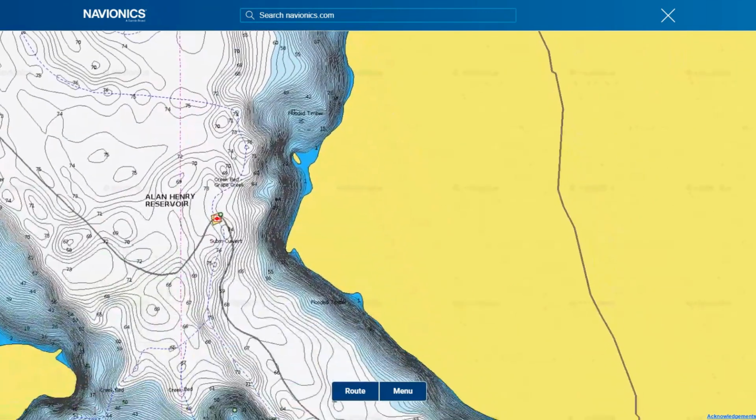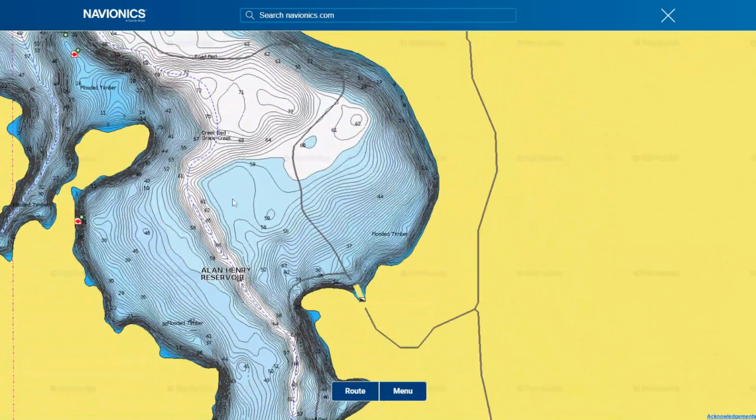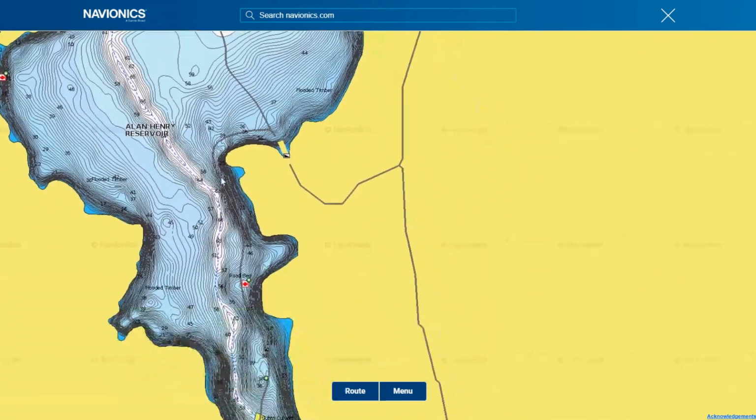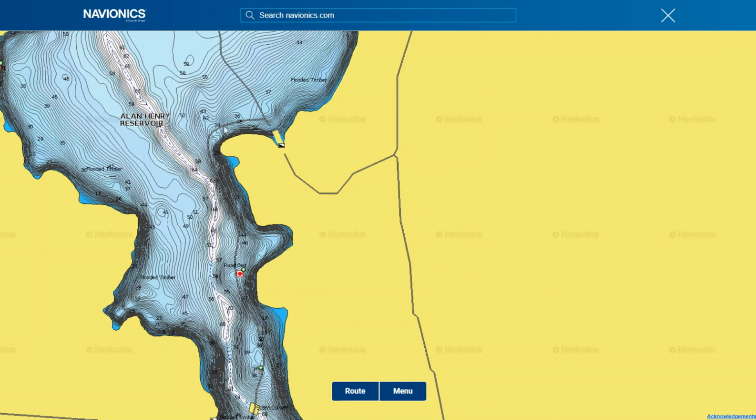Actually, I went too far here. Let me go back to the other road bed. Right here, this road bed right here comes off the edge of this point. So definitely look at that.